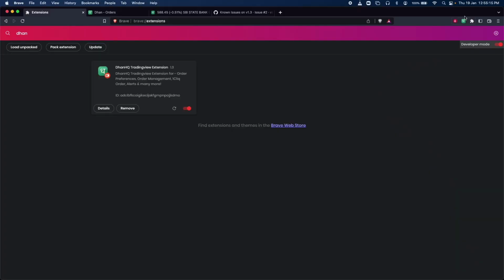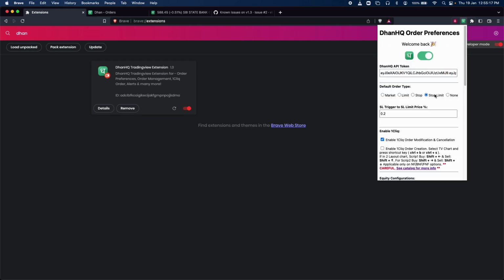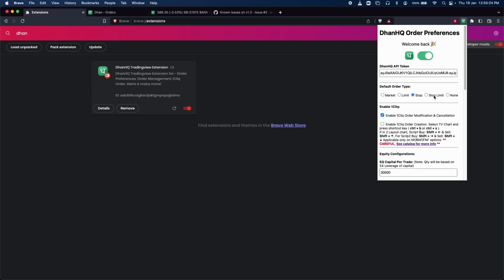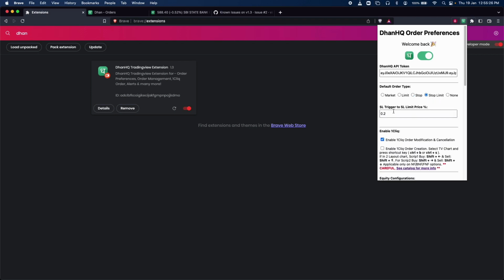In this video, we'll look at the other default order types. We'll go through stop limit, stop, and market order. So we'll start with stop limit. If you click stop limit, you'll be given one option: what is the percentage of that limit price, because a stop limit will have two legs, right? One is a trigger price, one is a limit price.